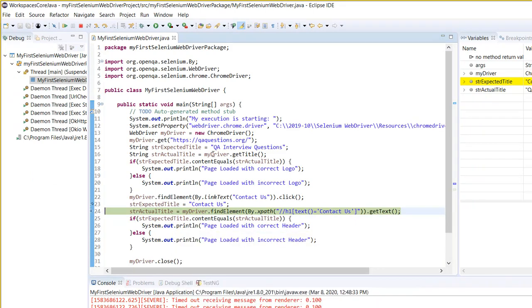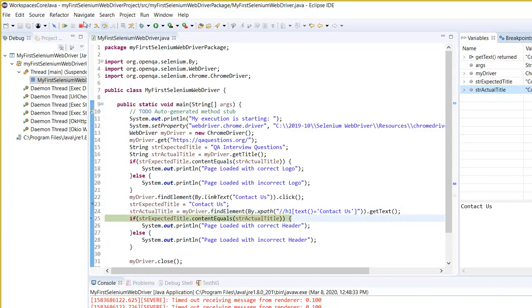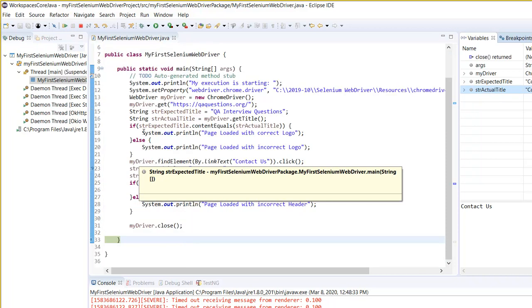next line number 24, we are saying MyDriver.findElement by.XPath. Now I am asking from the website, bring me the text of that particular object, right? Now actual title, what do you see here? Contact us, QA questions, right? But after you execute this line, you will see it has brought the content from the page, right? And then I'm doing the comparison here, right? Close browser and I'm done. Now you tell me your question. Are we good up to this?